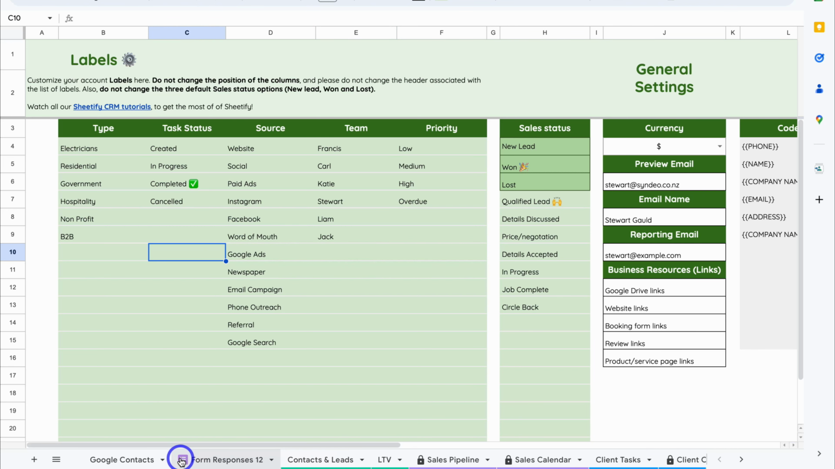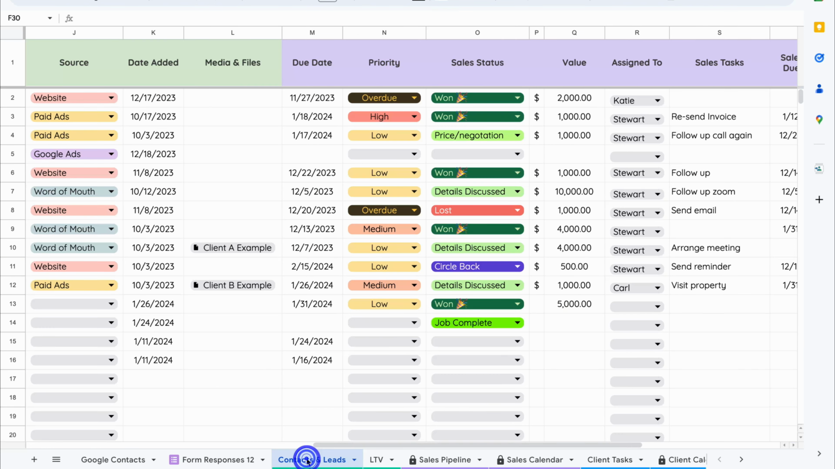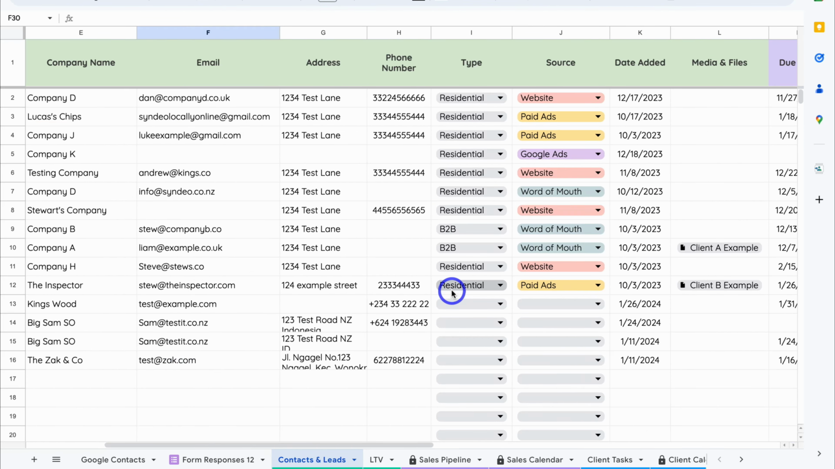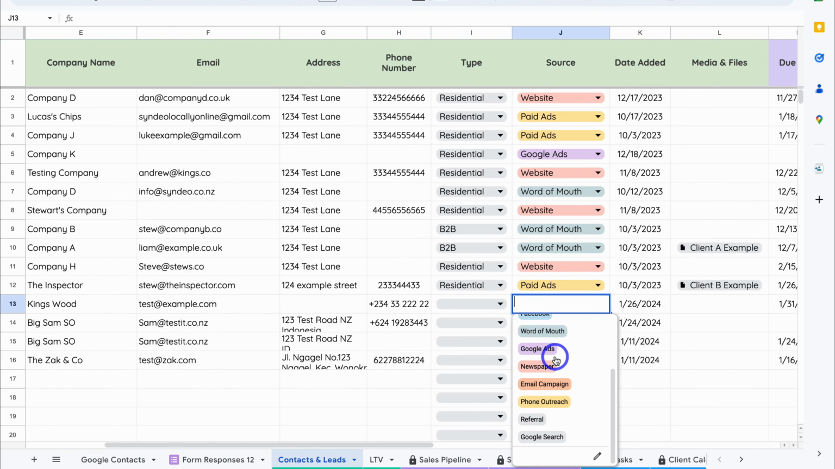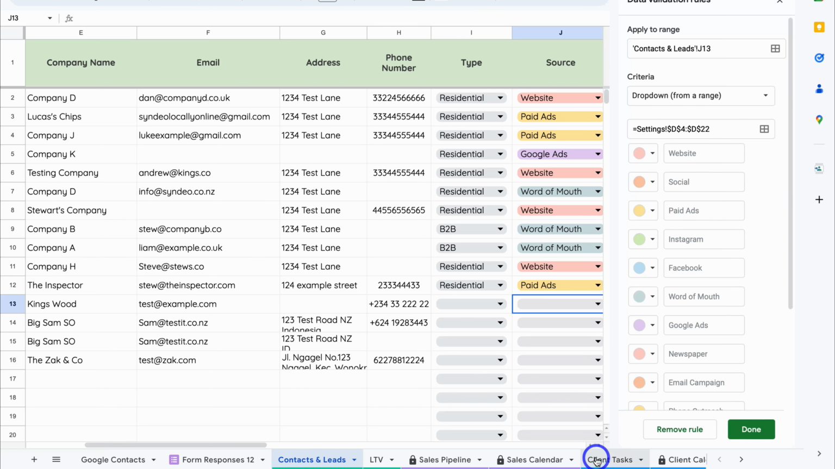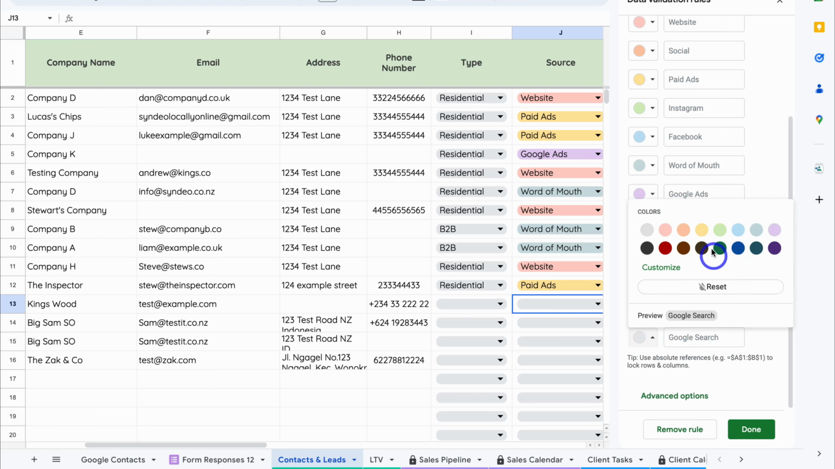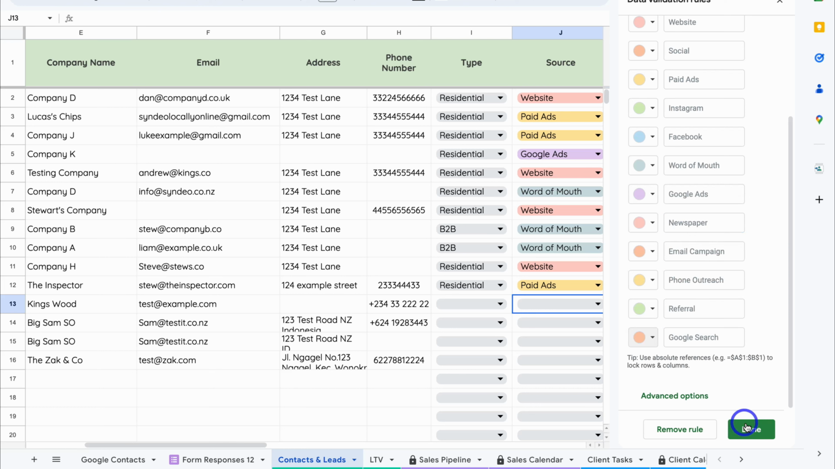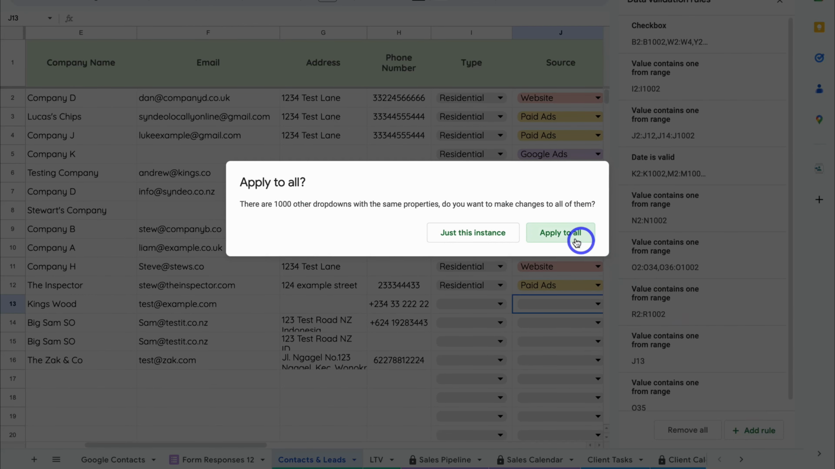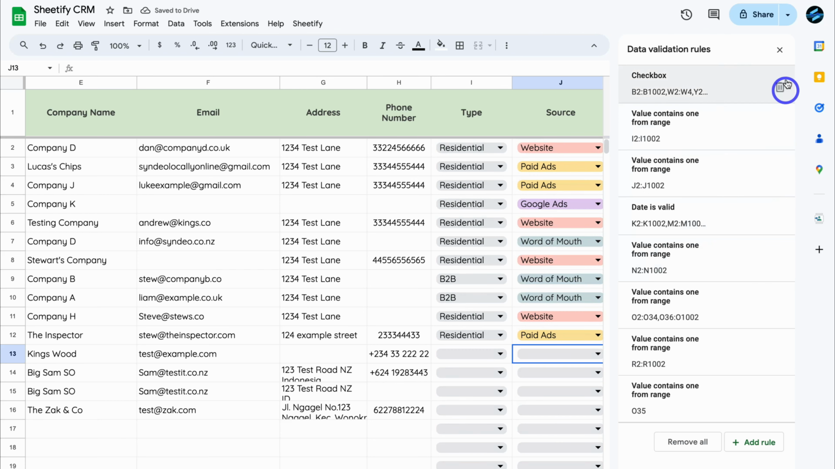Okay, so let's navigate back across over to contacts and leads. And if I navigate over to source over here and click on this drop down, you can see we have two more items down here. If I click on this pencil icon, I can navigate down and I can simply change the color of that item here. For Google search, I'm going to add orange and I'm happy with that. Go ahead and click on done and then apply to all. Now let's go ahead and close this.